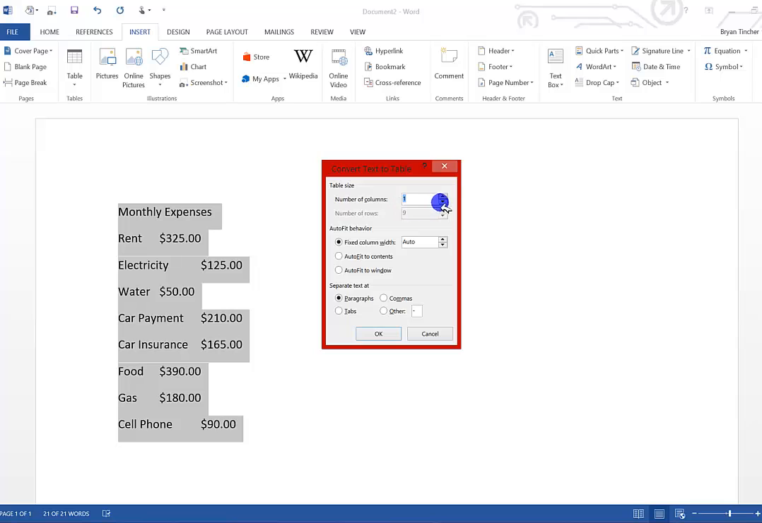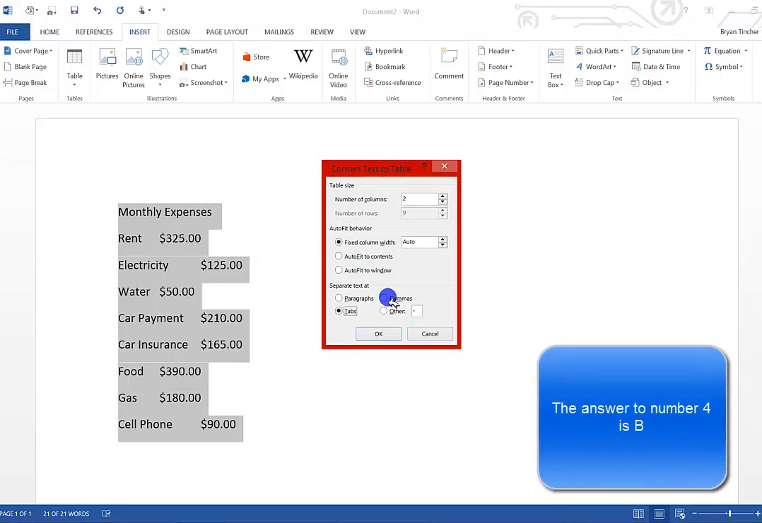It tells me the number of columns. I'd like to have 2. And since I separated them by tabs, this is what I did. You can also separate your information by commas, and the commas would tell Microsoft Word to create a new column or to put that information in a separate cell.